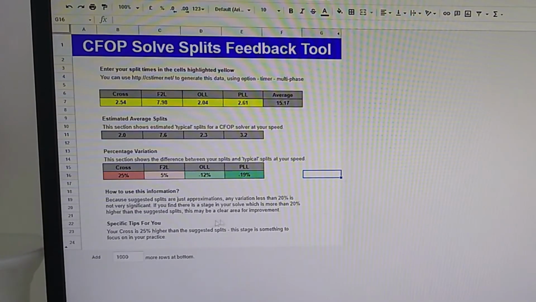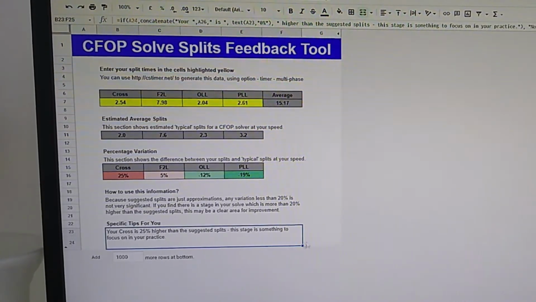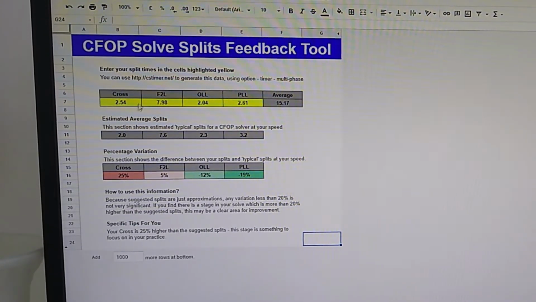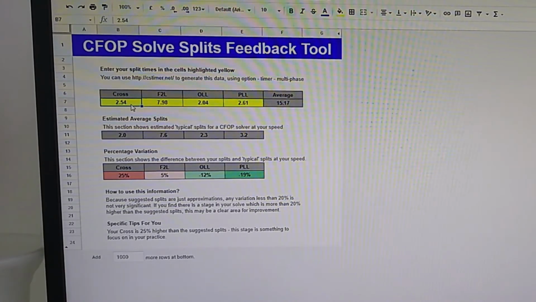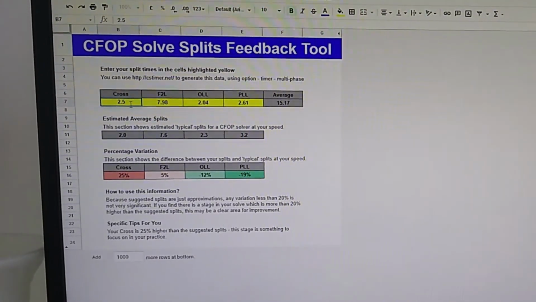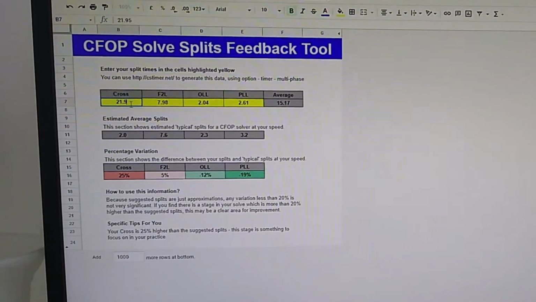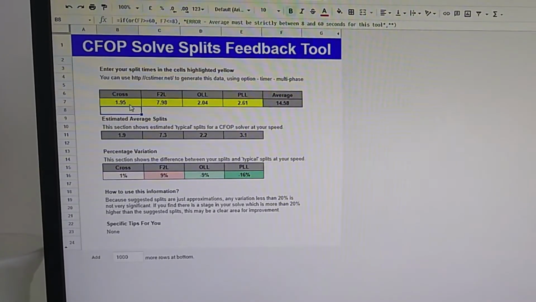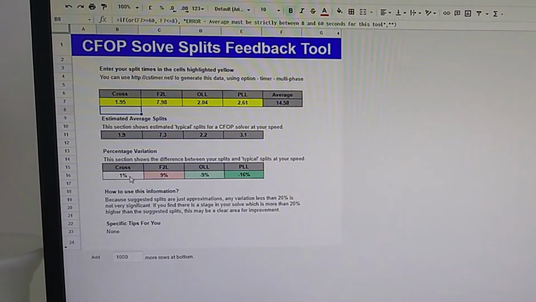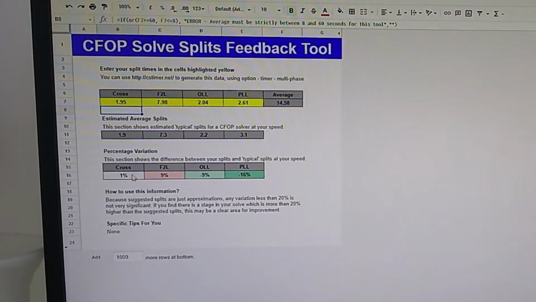Now, if you see something here that says it, that generally means that's where you want to focus. Now, sometimes, for example, I'll add a cross time in. Let's go with 1.95. And when we input that in, our average went down. But now, our cross is still worse, but not as bad anymore, because of our average. So instead, as you can see down here, it now says specific tips, none.